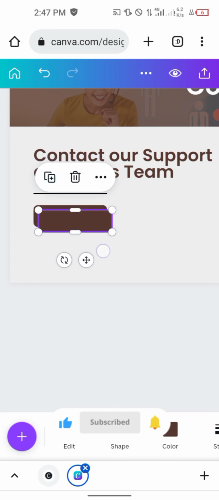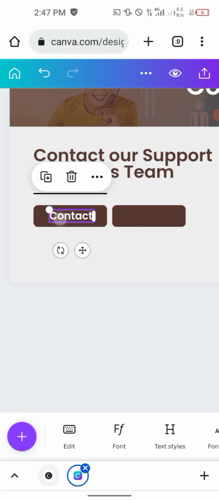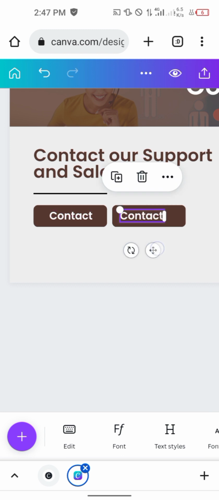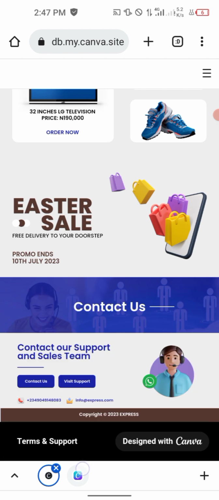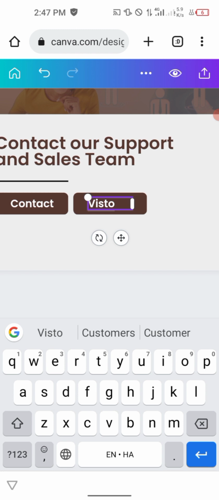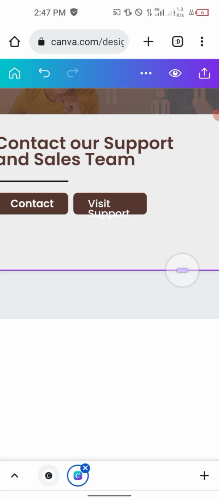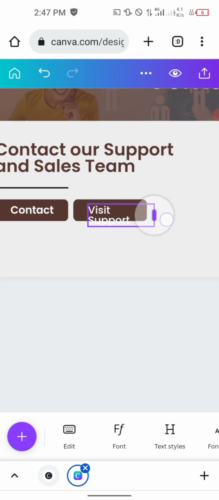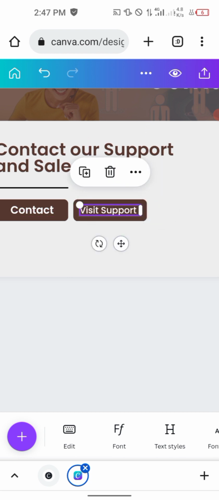I will duplicate it again and take it to this side and click on duplicate this text again. Yes, let me see what I write over there. Visit support. So I can just input visit support. Okay, I can just open it to be in one line. I'm reducing the font size also, and I will do it for the other one.